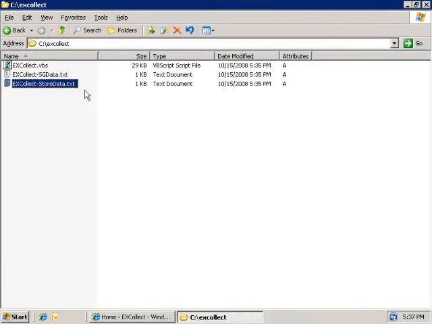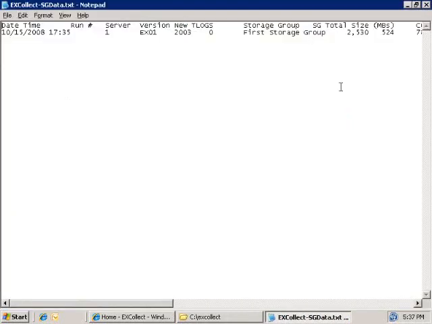The second file that's written to is sgdata.txt. Now this file is written to every time EXCollect runs. Pay particular attention to the column titled New T-Logs. This is where the transaction log counts are recorded. Now note that on the first run, there were no new transaction logs because it was the initial run, and new T-Logs read 0. On subsequent runs of EXCollect, new T-Logs will increment.